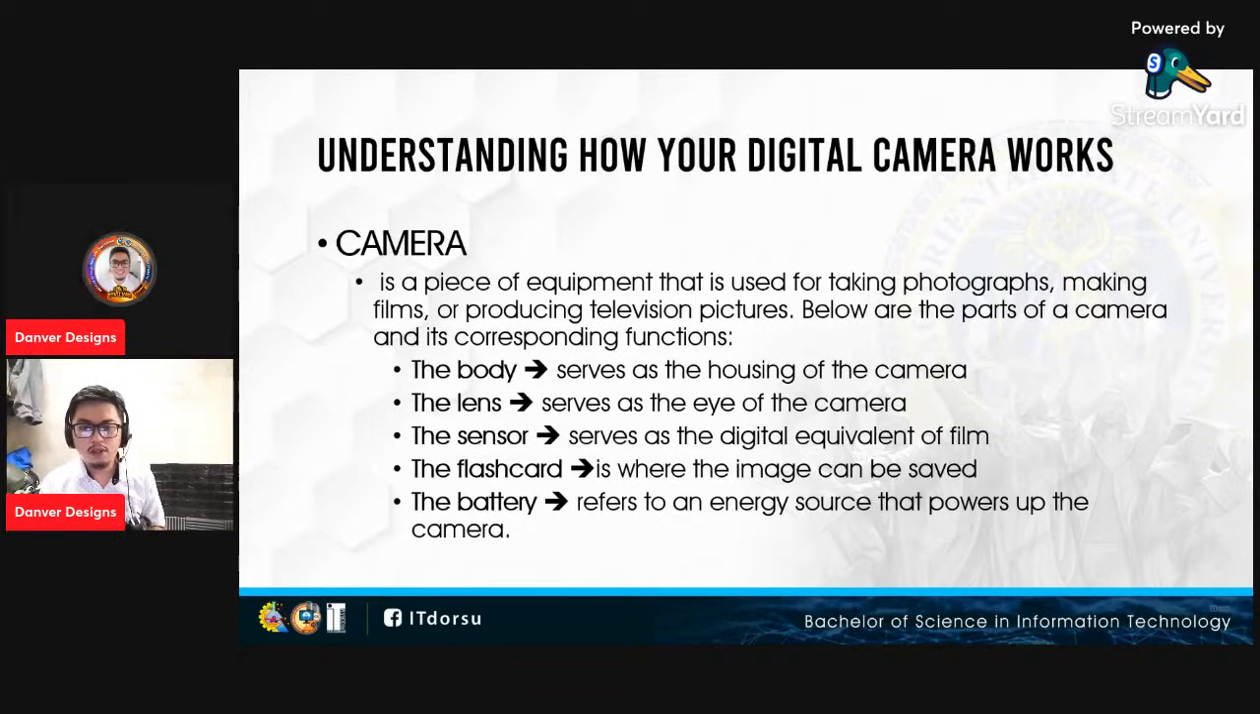Ayan, so we have the body serves as the housing of the camera. Then the lens, ito lang yung lens ko, sorry, pagtiyagaan na lang natin. So the lens serves as the eye of the camera. Then sensor serves as the digital equivalent of the film. Saan ba dito ang sensor natin, ha? Anyways, I forget kung saan dito ang sensor. Then we have the flash card, where the image can be saved. Flash card or since it can be saved, yung memory card.